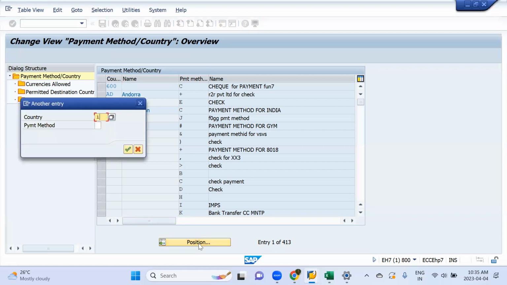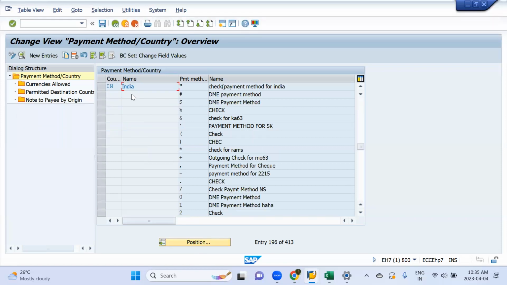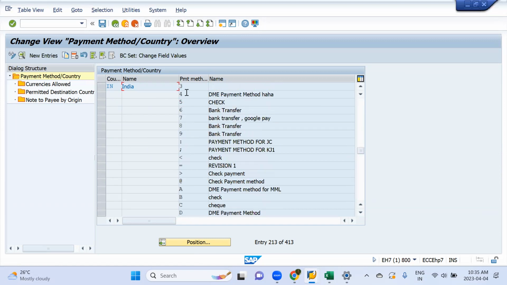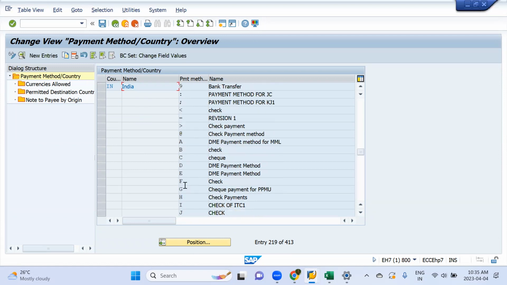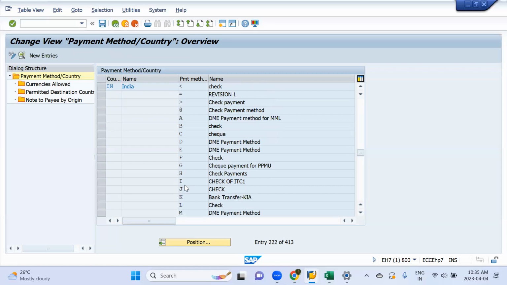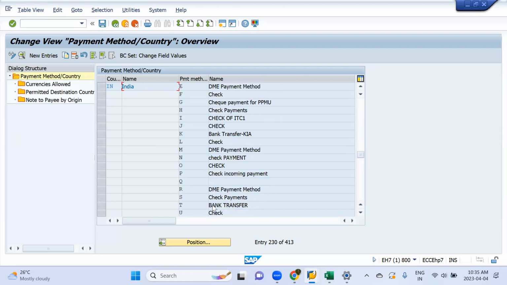So go to position, select your country, IN. Payment method will be only one digit, it can be created with one digit. You can see all the payment methods are created, and all the digits have been used. Here I am going through bank transfer now. You can choose anything, bank or check, depending on the business. Usually companies maintain 2 to 3 methods, check, bank and other payment methods they go for. So I'll select bank now, T, bank transfer.